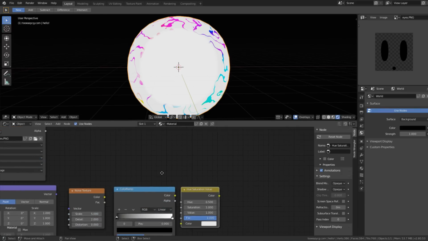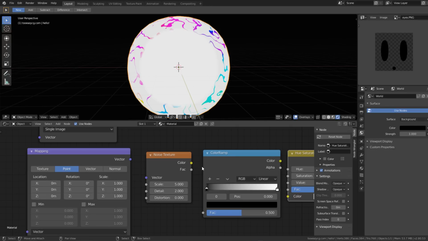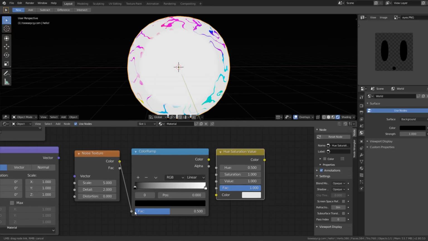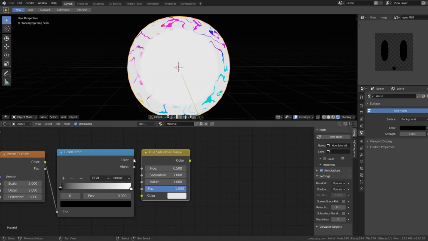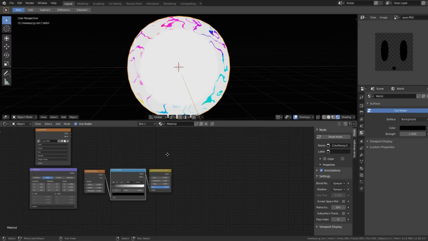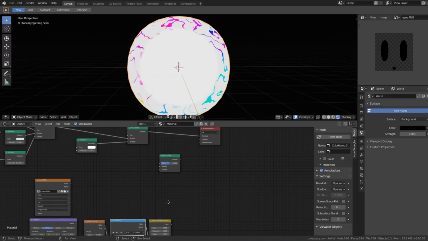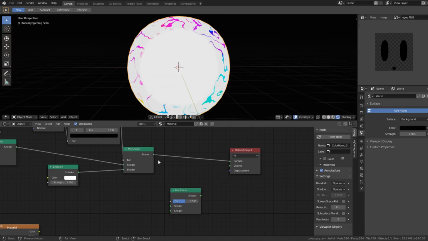I'm going to quickly plug in everything so we can see the material of the eyes. I'll plug the noise texture's color output into the color ramp's input, and the color ramp's color output into the saturation's color input. Now that we have that set up, we're going to use the alpha channel from our image texture node as a mask that will use the bottom material setup as a material for the eyes. This is basically the same as what we did with the layer weight and the color ramp node earlier.